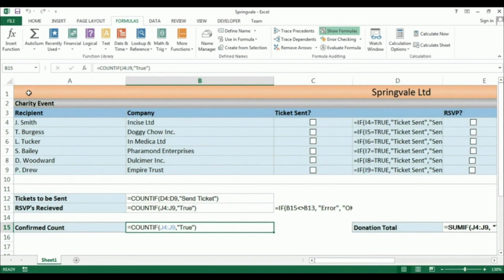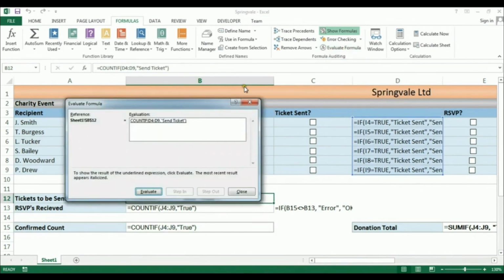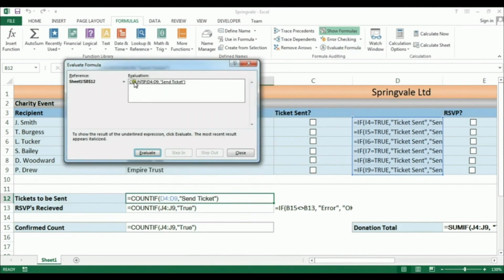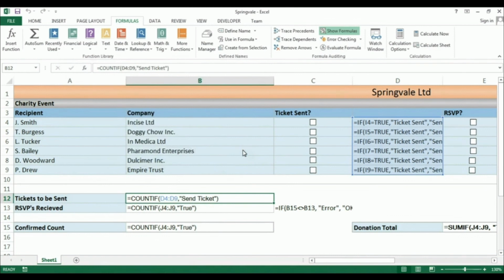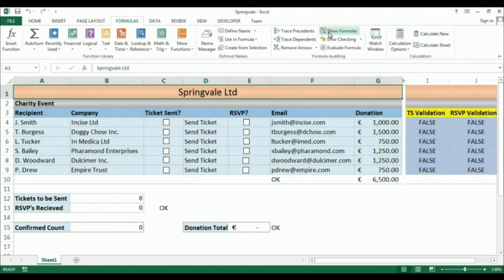When we create a formula, particularly if it's a complicated one, we can click on our formula and also use the Evaluate Formula button. A window opens and allows us to evaluate each area of the formula to see if there's any errors or to see if any changes need to be made. Clicking on Evaluate will run through the formula and then reveal the answer. Clicking on the Show Formulas button again will hide the formulas and return the values.